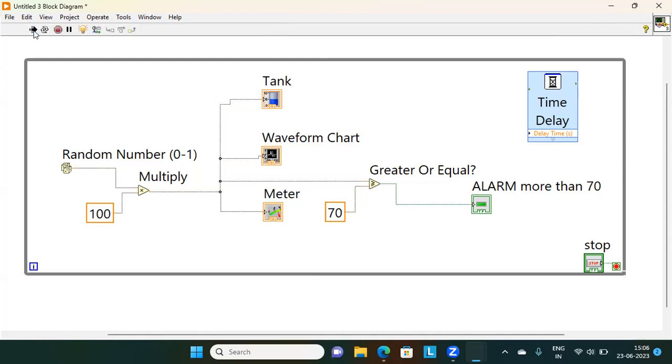So I run this program. Now see, the value is 0.53. The random number being multiplied by 100 is 53.44, and then it is being displayed. Now the next number is 0.78. Next number is 0.80. Next number is 0.34. And see the LED is returning a false value. Now it's returning a true value.